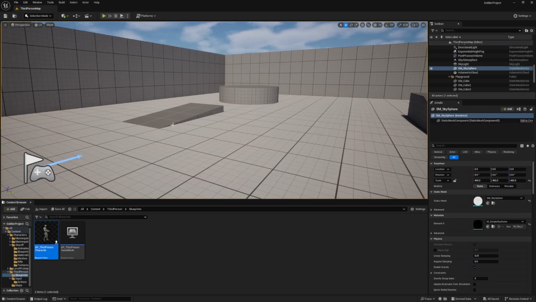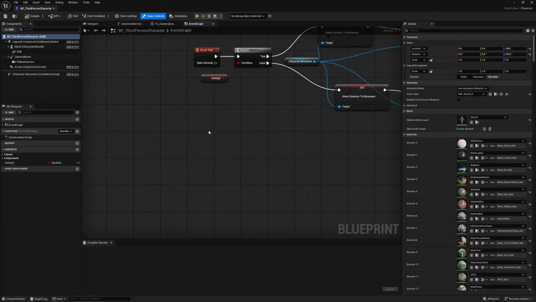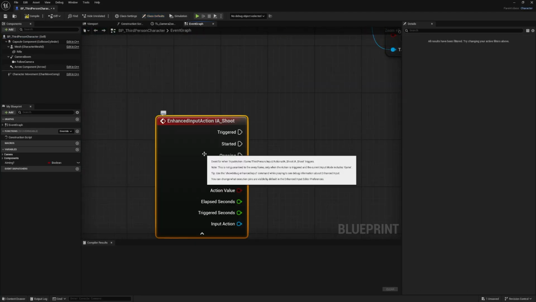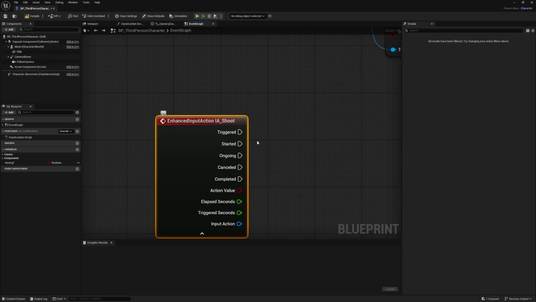Let's set up the final action that he can do, which is actually shooting. So let's go back into our blueprint, and down here at the bottom, we're going to call IA shoot. So now when the player pulls the trigger and clicks the shoot button, we want it to play that shooting animation. But there's no way to just drag and drop an animation into here. We have to first convert it to an animation montage. And that's really easy to do.